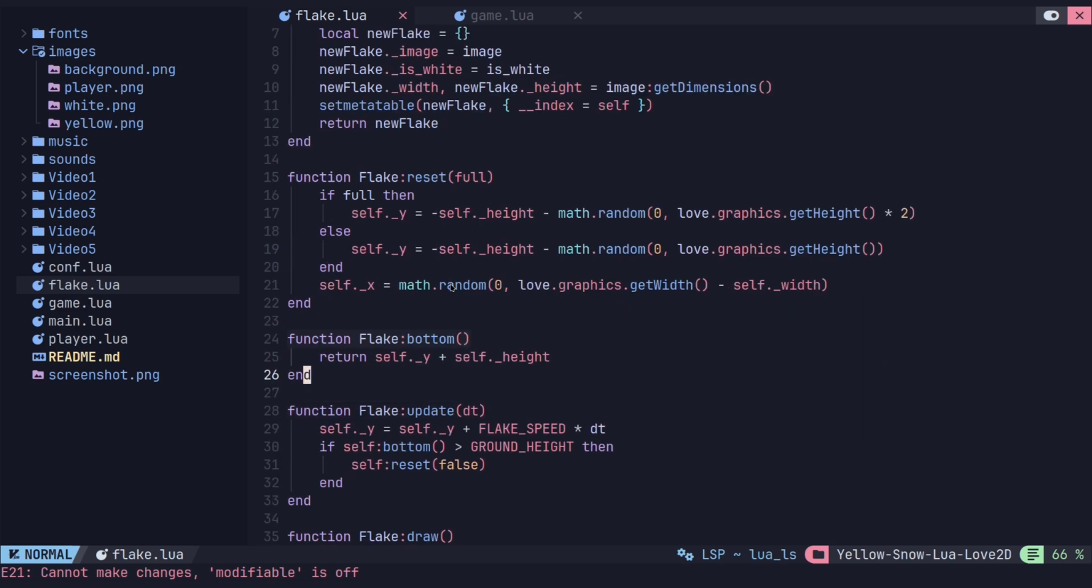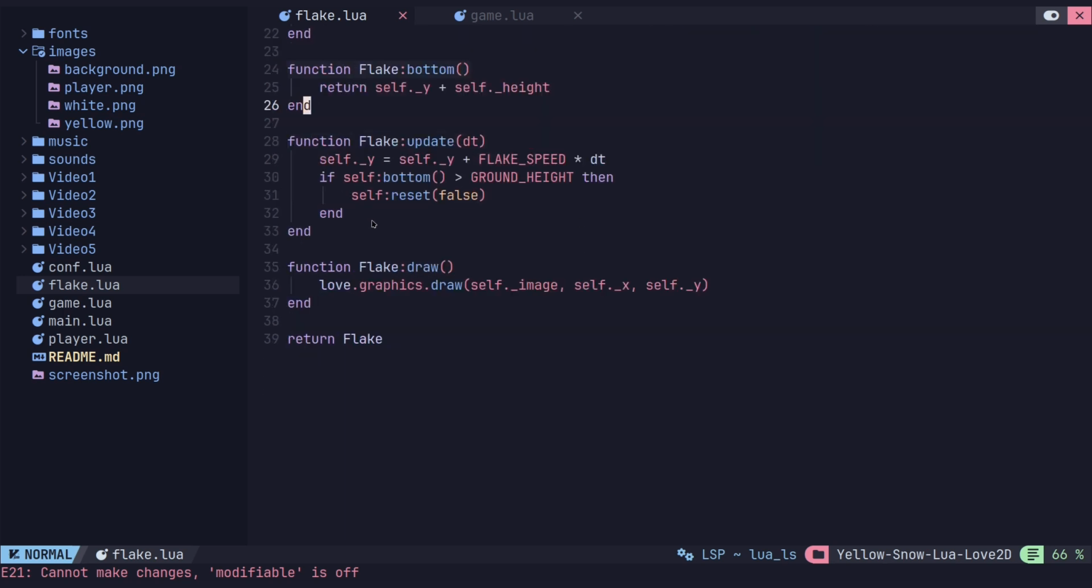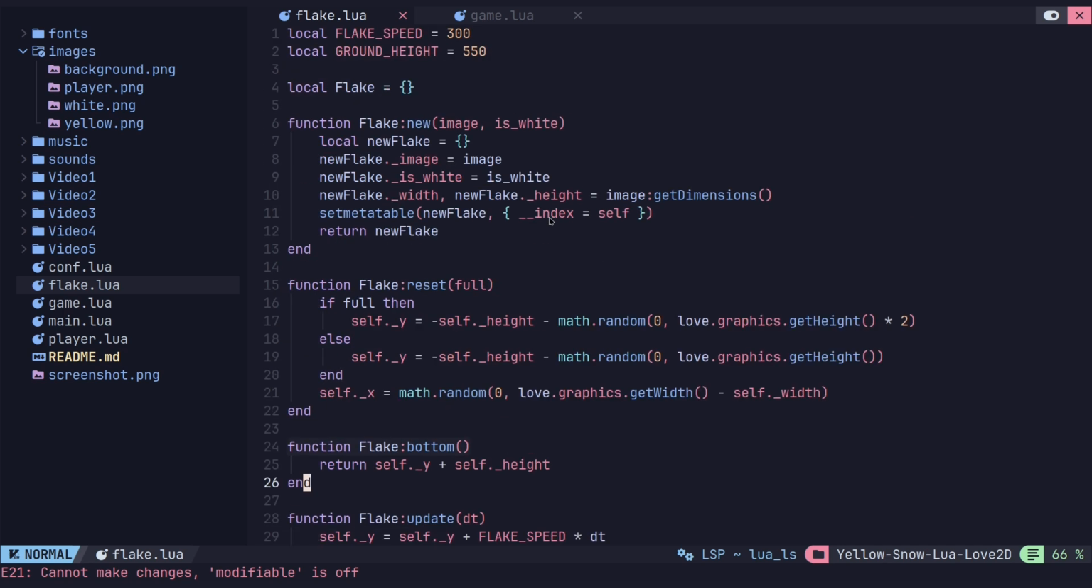This is just resetting it using math.random. We're just getting the bottom of the flake. We will use this later on, and we'll be accessing this in the game module. And this one, nothing new here. We're just using the X and the Y for the image. Draw it. So I think that's going to be it for this one.